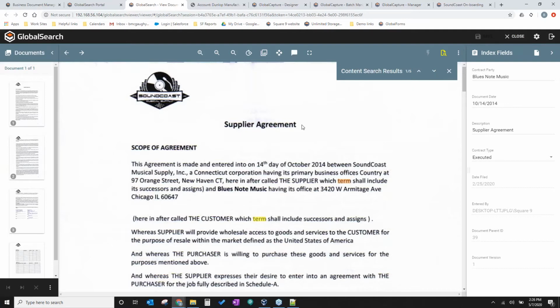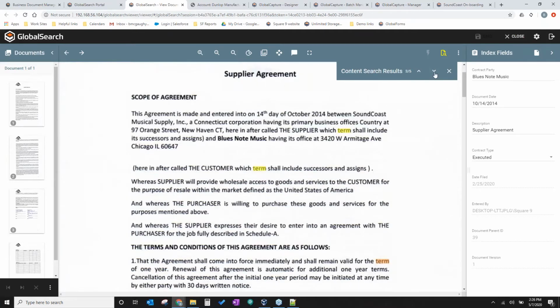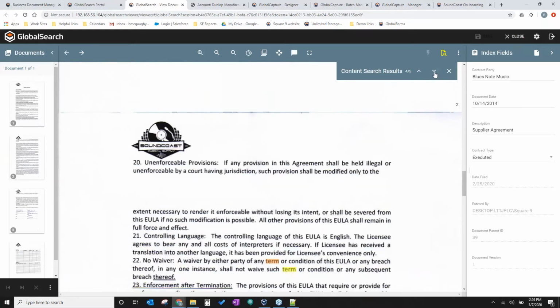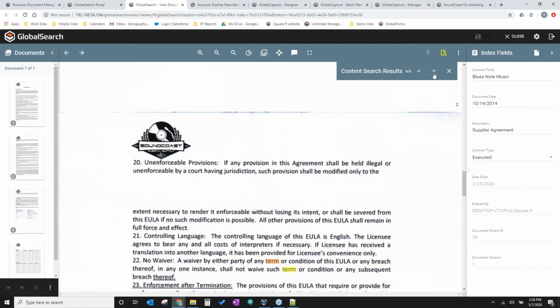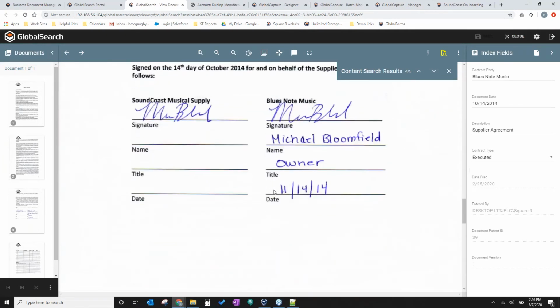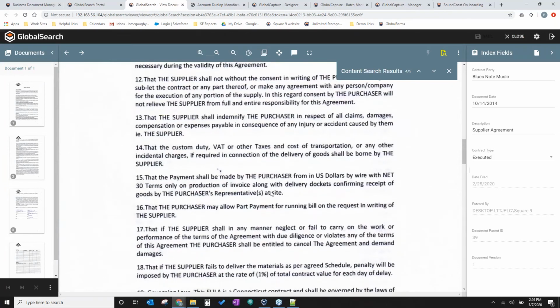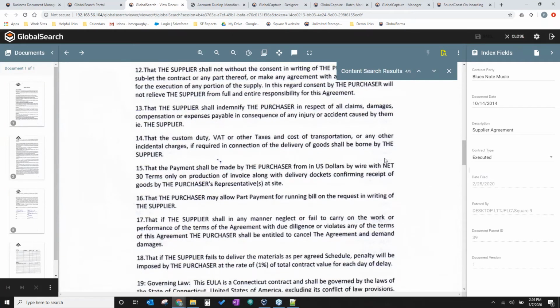So in this case, I found 5 results with the word term, and I can actually scroll through. And if you notice, it'll change colors to show me where I'm at when I'm scrolling through these, right? So I can quickly come in here and look for those net terms for that document, for that information. Now, I can see here that we have net 30 terms on this contract.